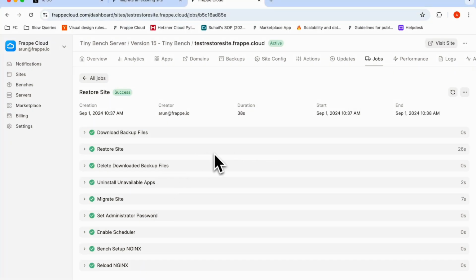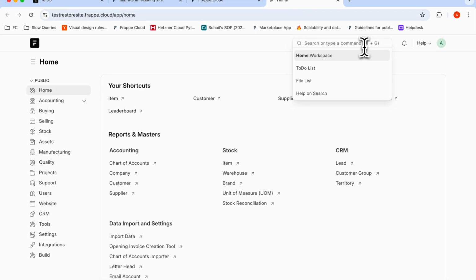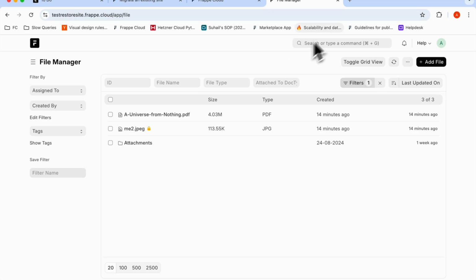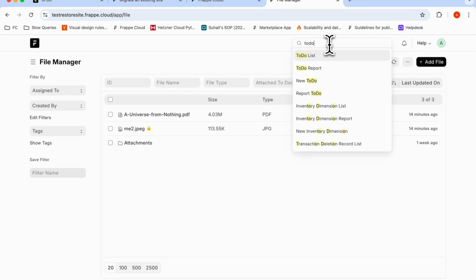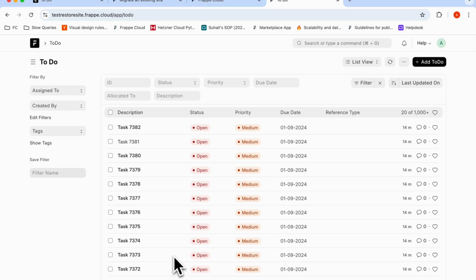You can see the job was successfully done. We can now go ahead and just log in as administrator. As you can see, all my files are here. And then if I go to the to-do list, you can see all the to-dos are here. This is how you do a backup using the migrate-to command.